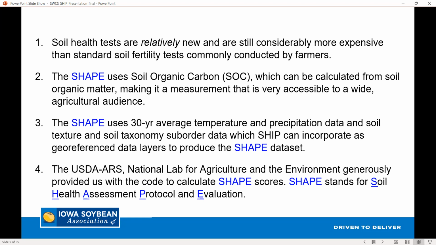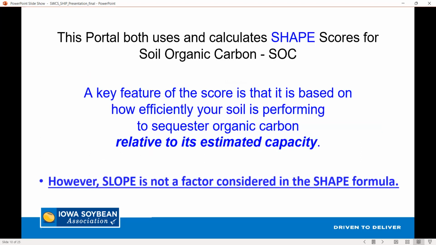Finally, the USDA lab was very generous in providing us with the code. So if we had the background data set, we would be able to calculate these scores for anyone who uploaded their data, as well as for our background data sets. SHAPE stands for Soil Health Assessment Protocol and Evaluation.